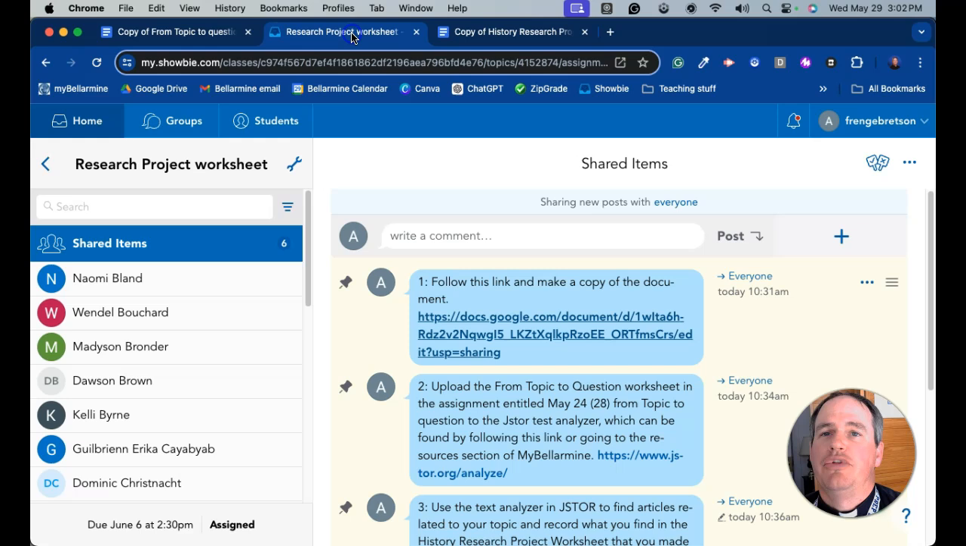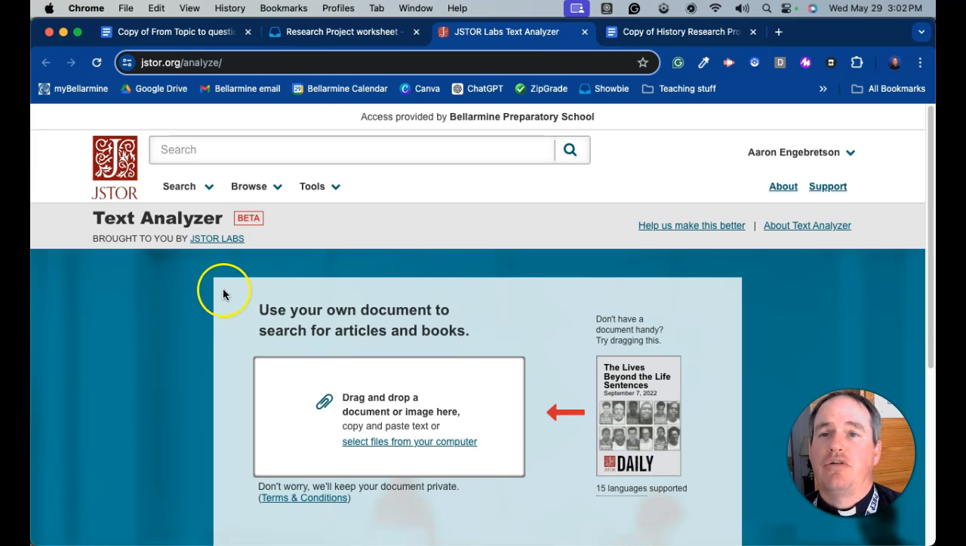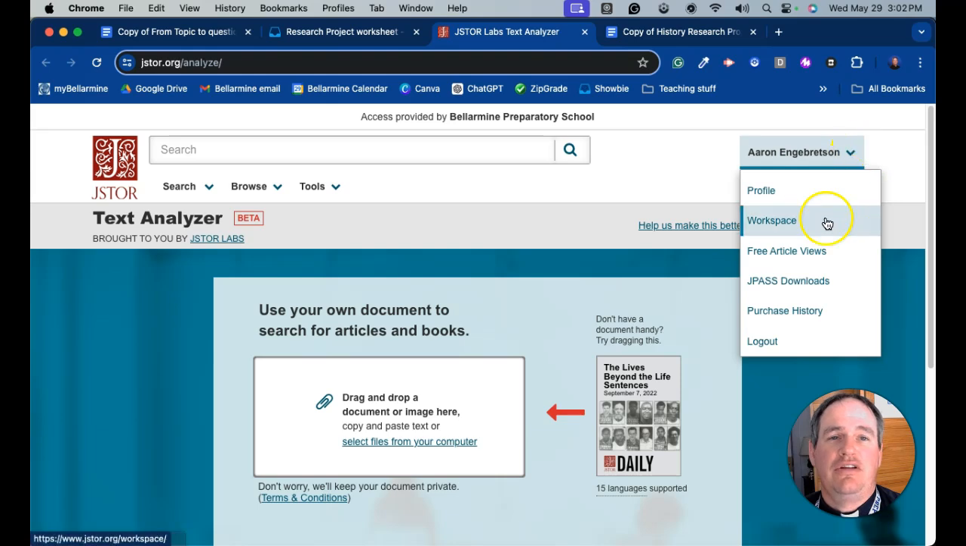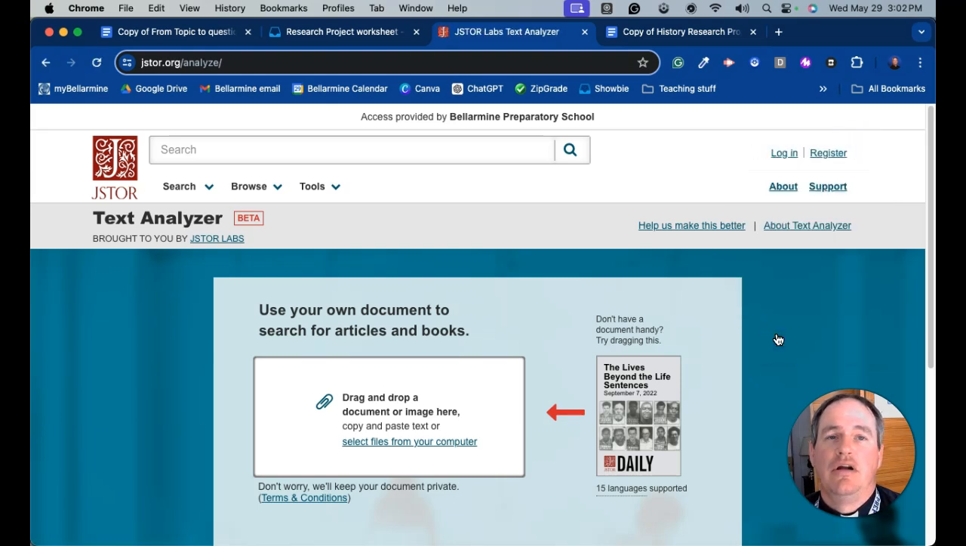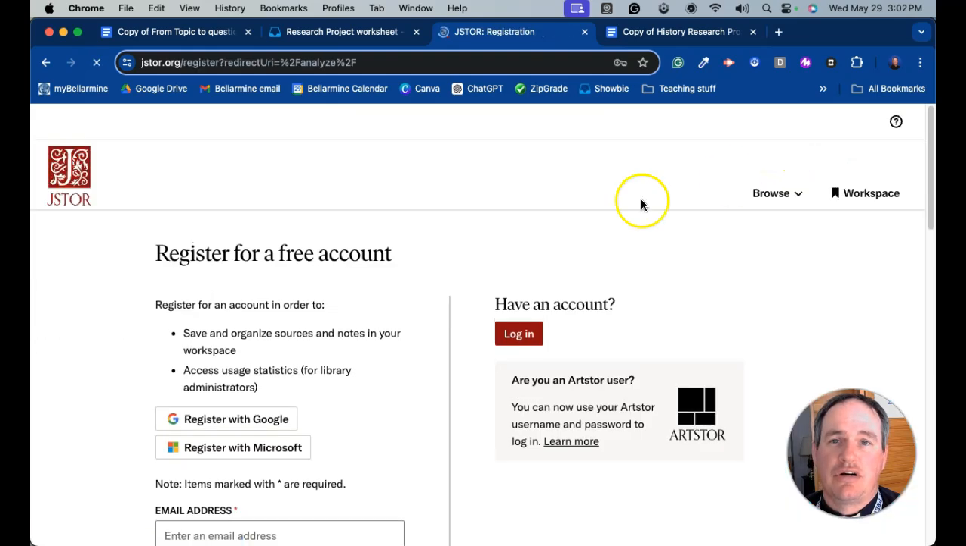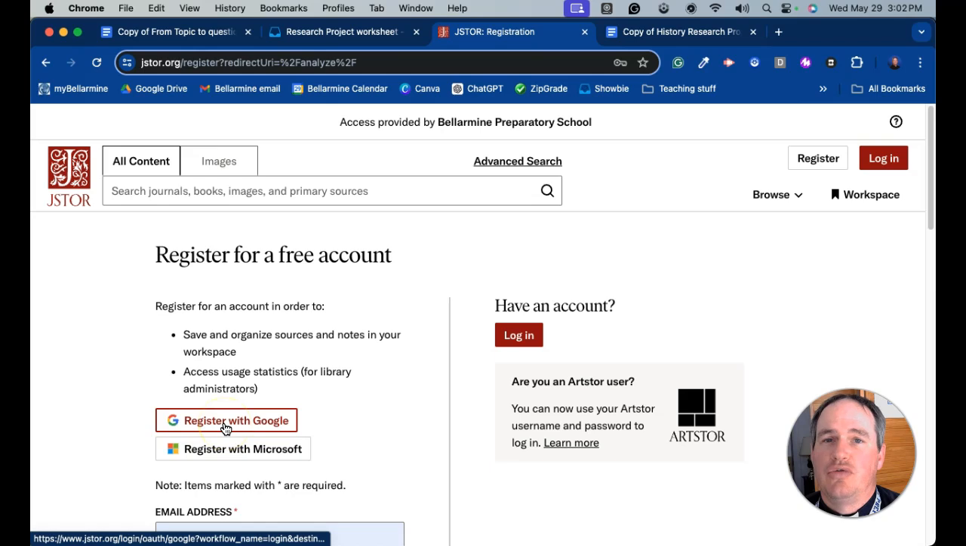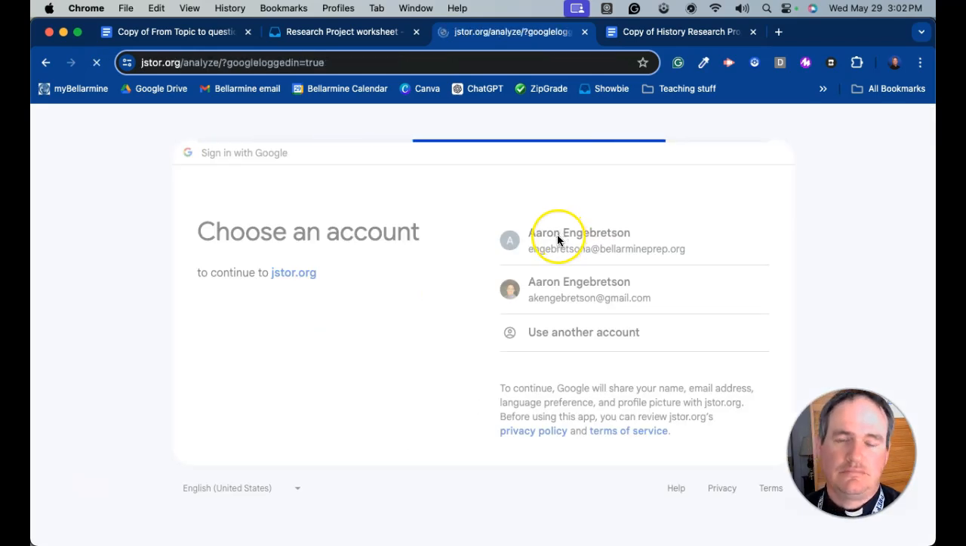So we've made a copy of that. The next thing we're going to do is go to JSTOR. If you click on this link, it takes you to the text analyzer. The very first thing you need to do, I'm going to log out here. It'll say Bellarmine Prep here. You want to have your name here. If you don't have an account, which is going to be most of you, you'll click register and then register with Google. I have an account. I'm going to log in.